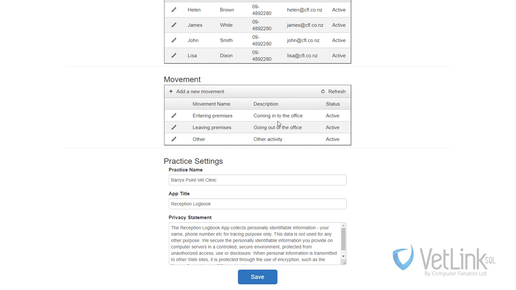And you can have a description here which is only for the admin side, just to describe what the movement name is all about. And again, same as staff, you can add a new one or edit any current ones with the pencil icon here and choose whether they're active or inactive.